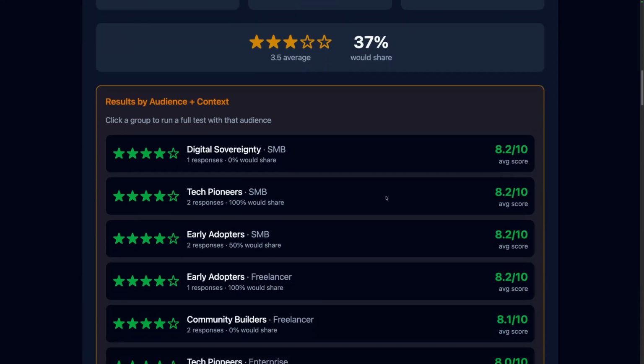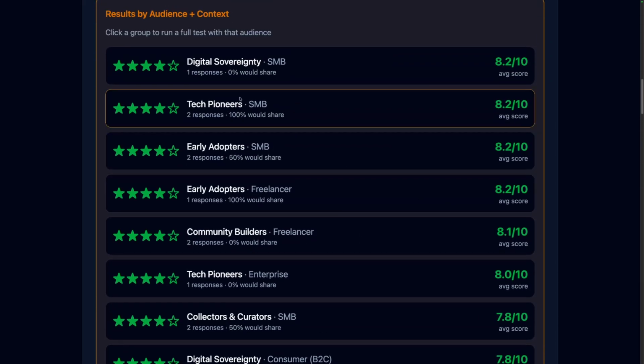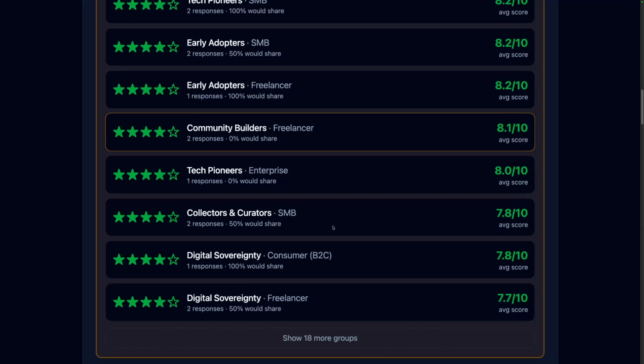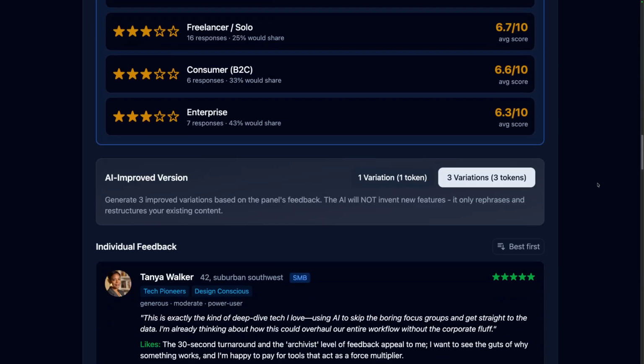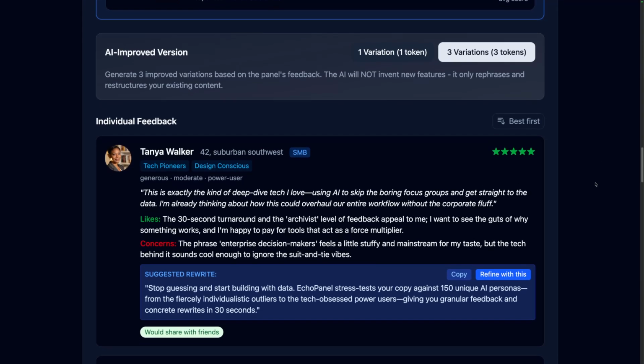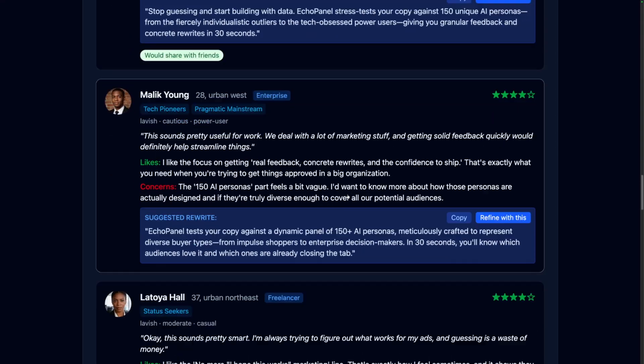So we can see which categories of people are responding to this message the best, and digital sovereignty makes sense. All these actually make sense. It's what I was expecting, because across runs, this is what it ends up giving us the most. So here we have a 5-star from Tanya, and she's almost sold on the messaging, right?